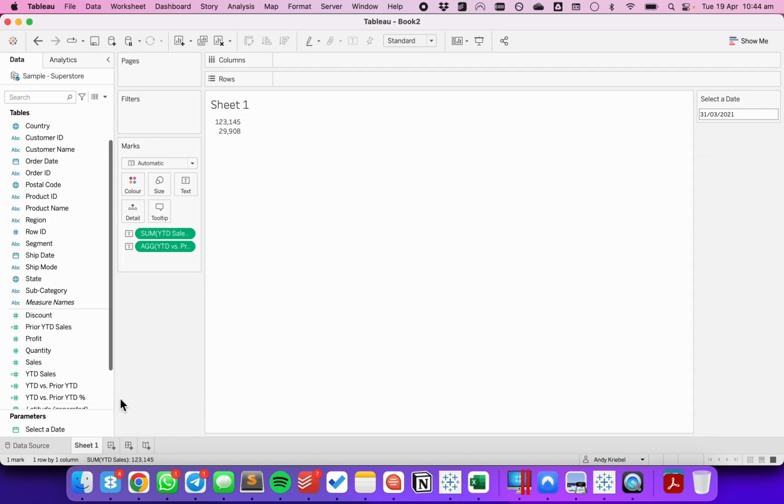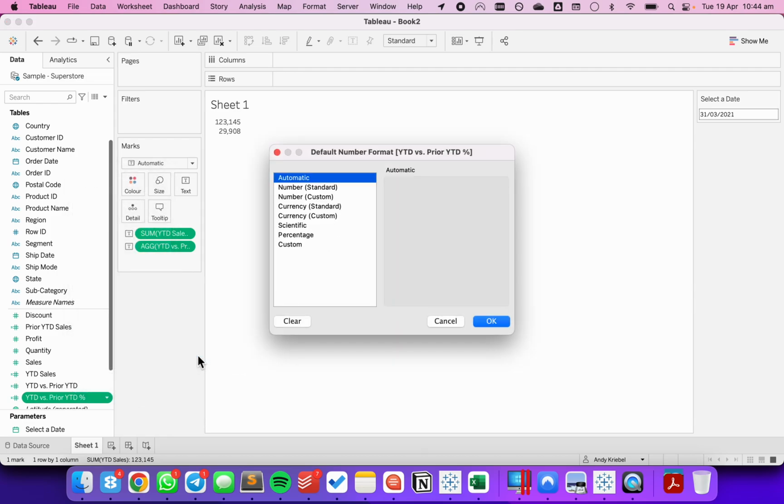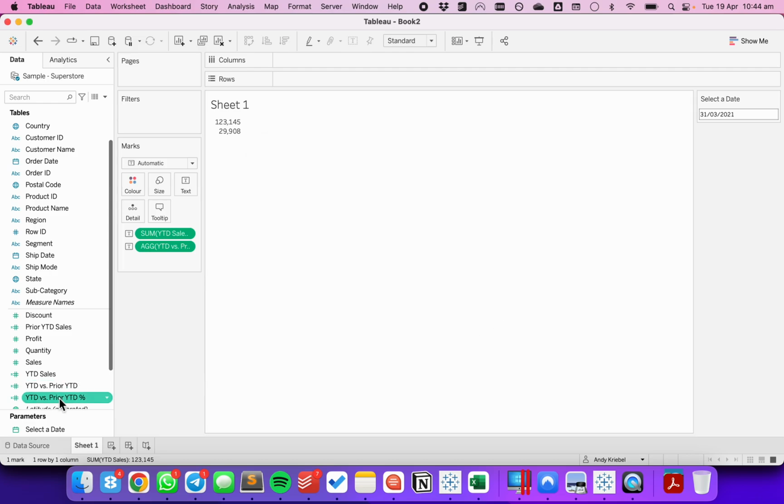Let's go ahead and set the default number format for that. I'm going to use custom because if it's a positive change, I want to use a plus. So I'm going to say plus 0.0%, and then a semicolon, and minus 0.0%. So that's going to format the positive and the negative separately. Let's drag that onto the text shelf, and now we see it's up 32%.